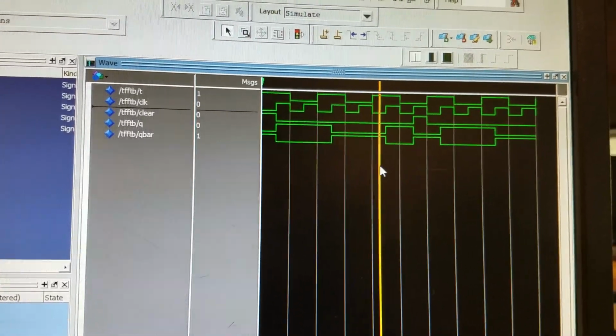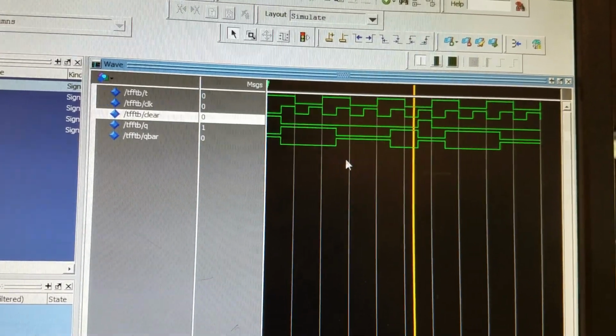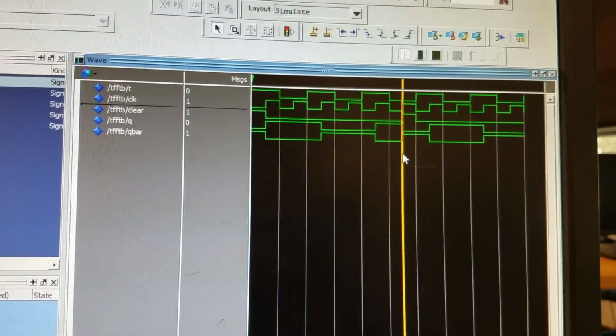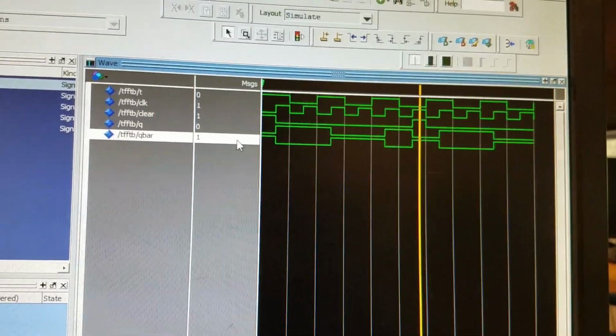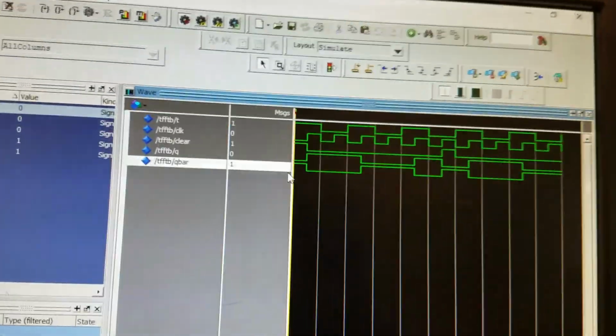If we move further along, we see that when we reach the clear, the asynchronous clear, we return to our original state of 0, 1, which is our initial state of Q and Q bar.